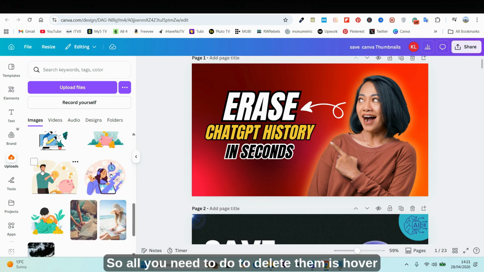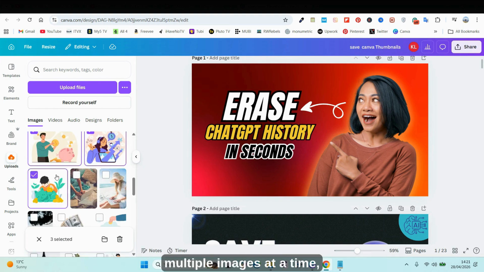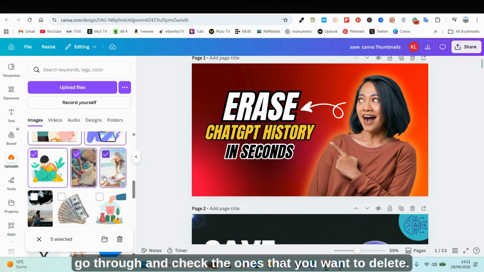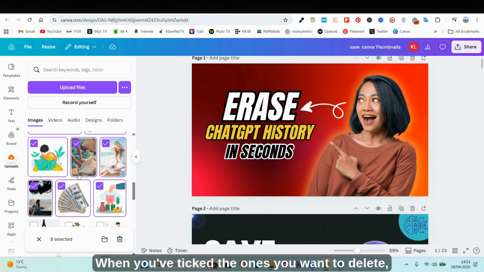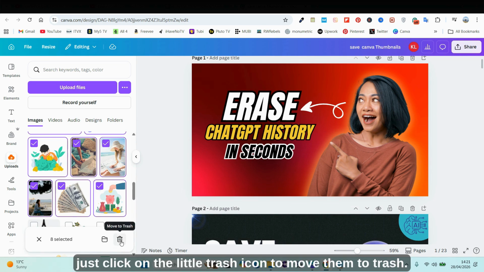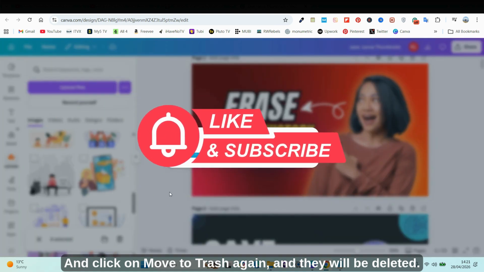All you need to do to delete them is hover over the image, click on the check box, and you can check multiple images at a time, go through and check the ones that you want to delete. When you've ticked the ones you want to delete, just click on the little trash icon to move them to trash. And click on move to trash again and they will be deleted.